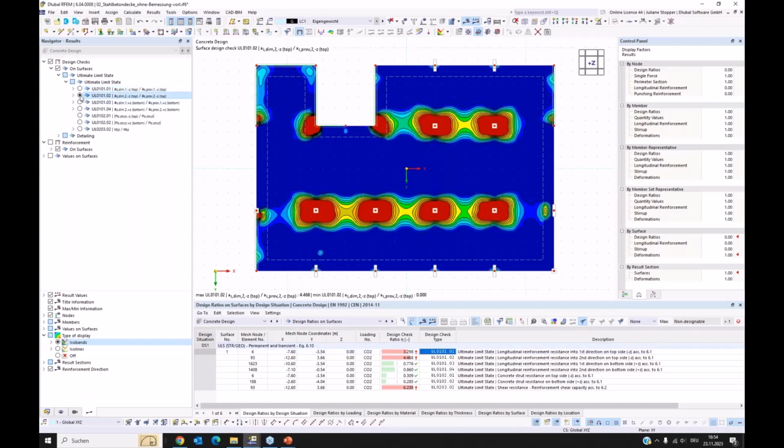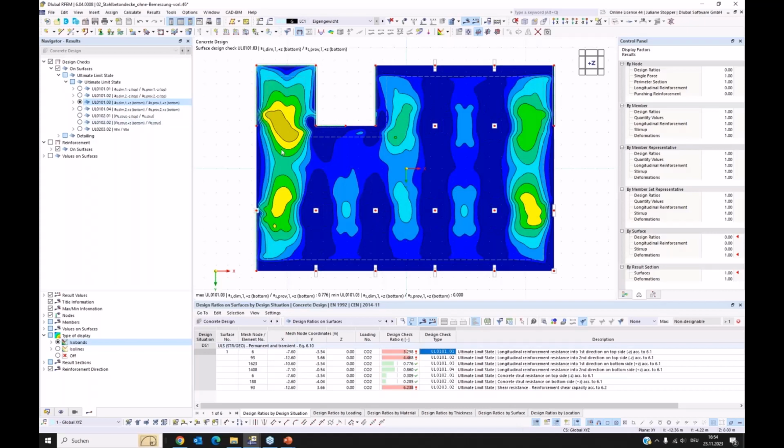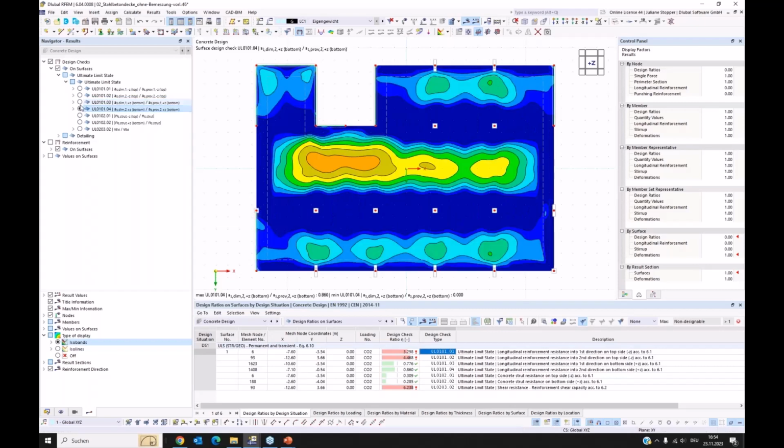If we look in the other direction, it's similar, and now we can look at the bottom side. Here we can see that we have the highest ratios in the fields, which fits. It's the bottom side of the slab, but it's all below 1, so it's fine for the bottom side. So what we need at the top side is some additional reinforcement.